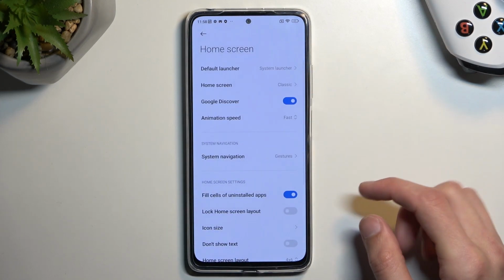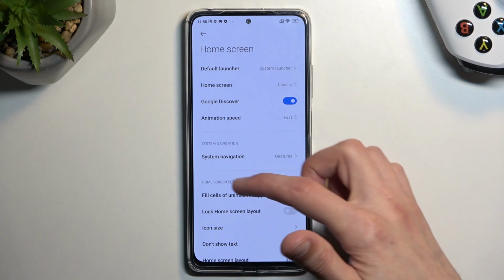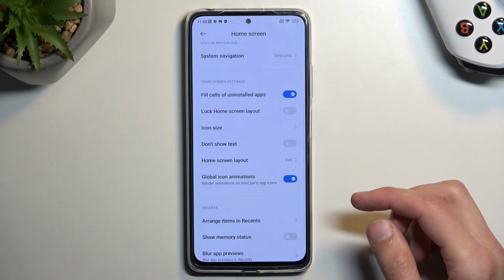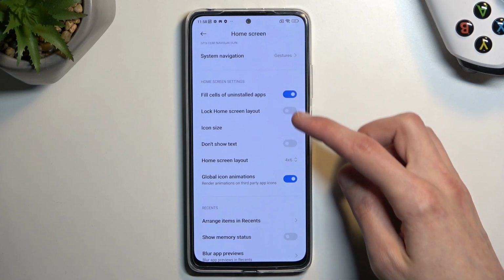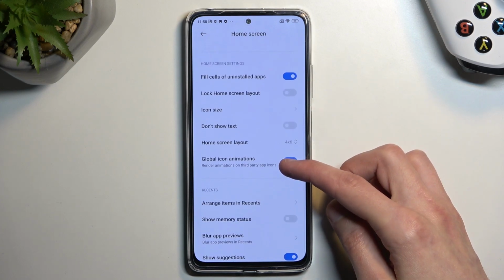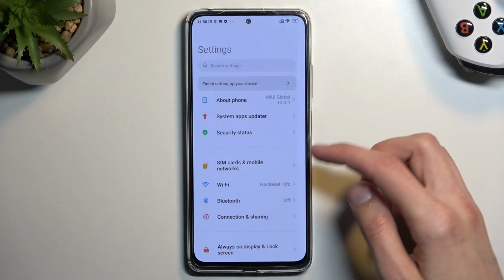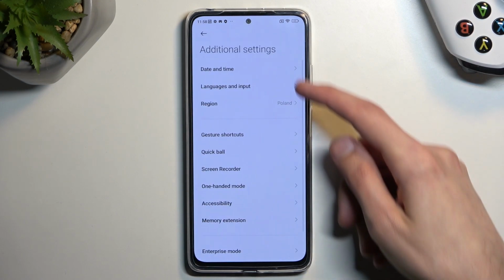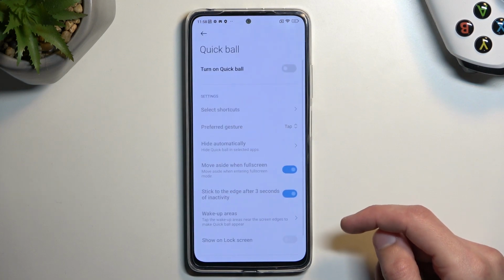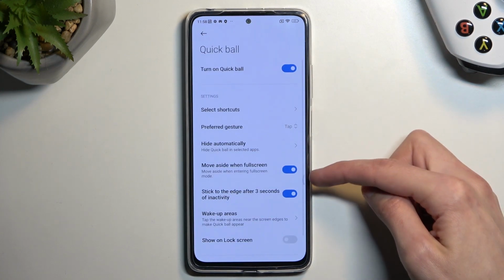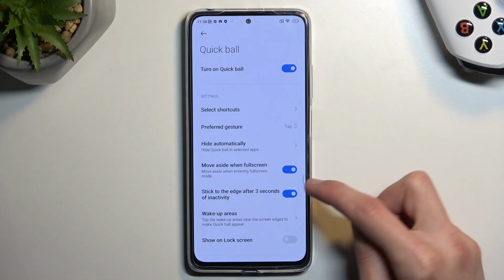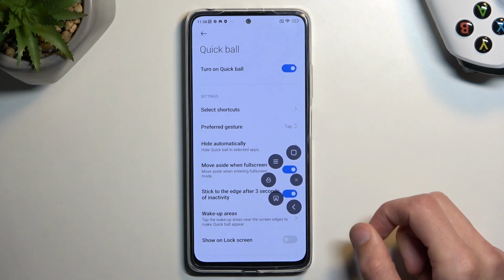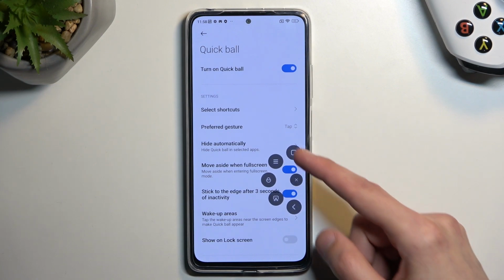Now moving on to the last thing that I want to show you, it's the quick ball, as it's called right here. Let's see if I can find it wherever it was. Additional settings, there we go, and we have quick ball right over here. So you can enable this. This will add this weird looking arrow right here. You tap on it, it gives you a bunch of options right here.